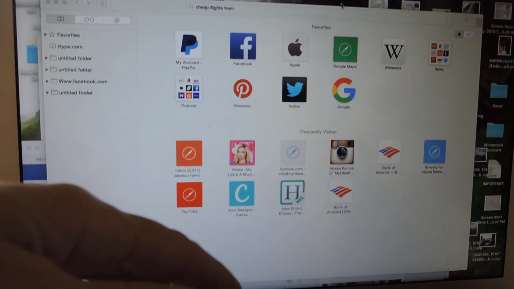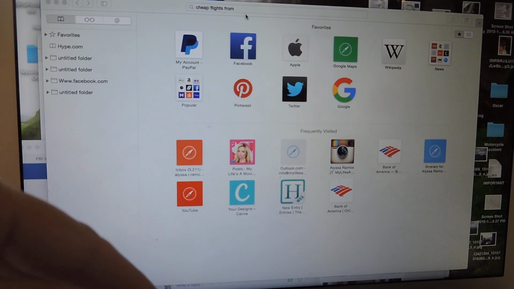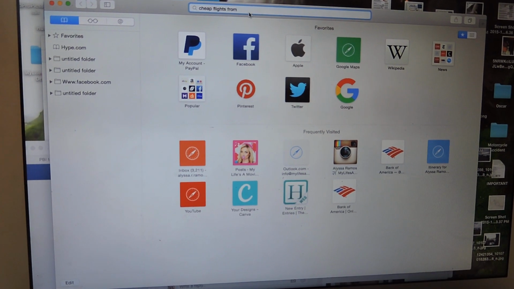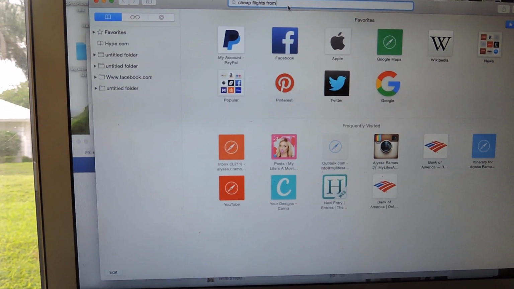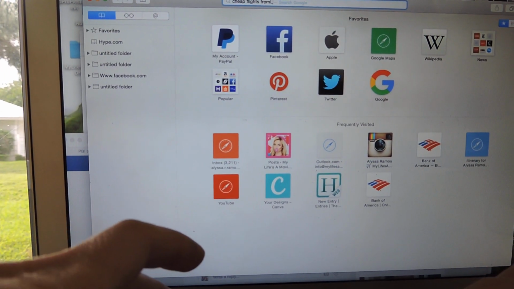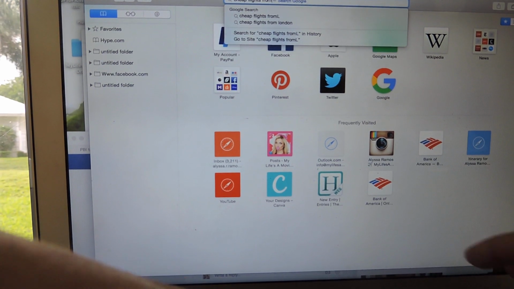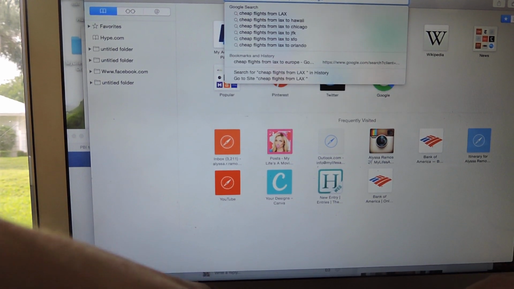So, the first thing that I always do is I type in cheap flights from wherever I'm departing from. So, in this case it would be LAX. And then I type worldwide.